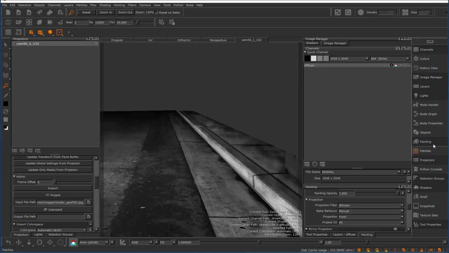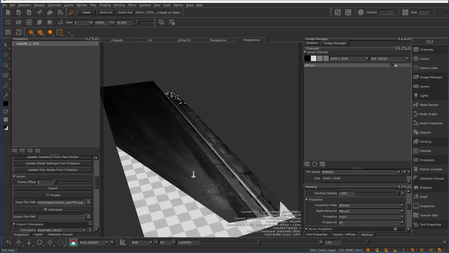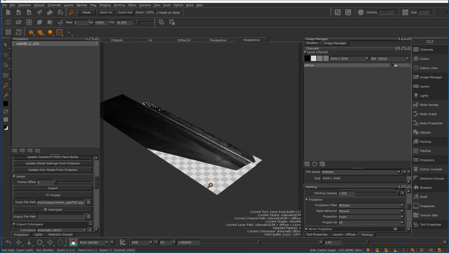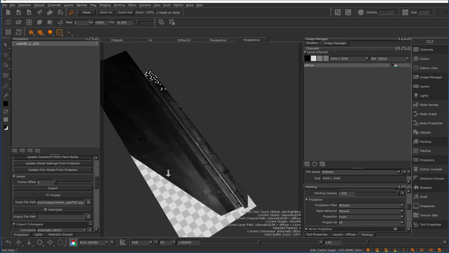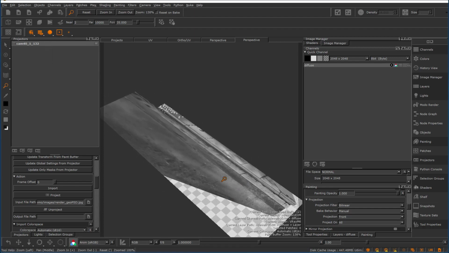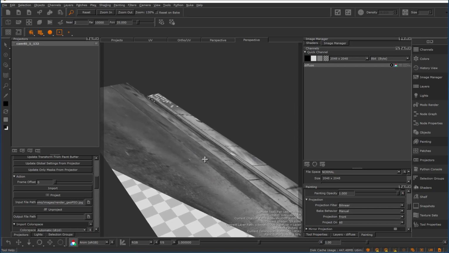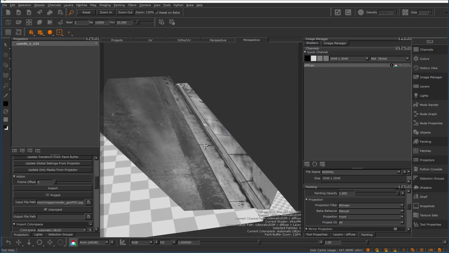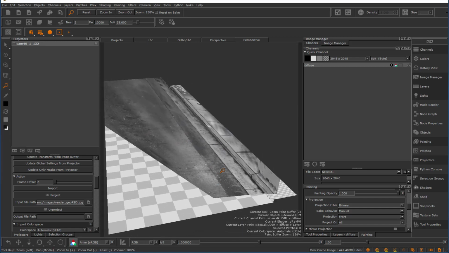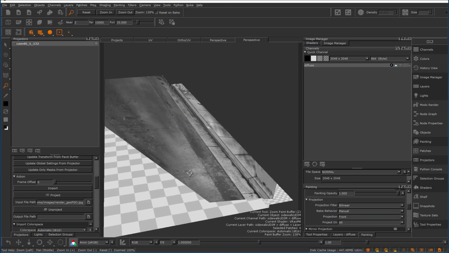And then I select my other object and say project again. Clear my buffer, rotate my camera around, and you can see how it's painted this onto here. Let me go into flat shaded mode. So this is the texture that's painted onto here, and what it's done is it's taken the projection and baked that into all the UVs.